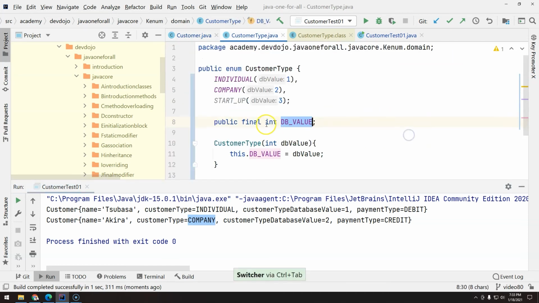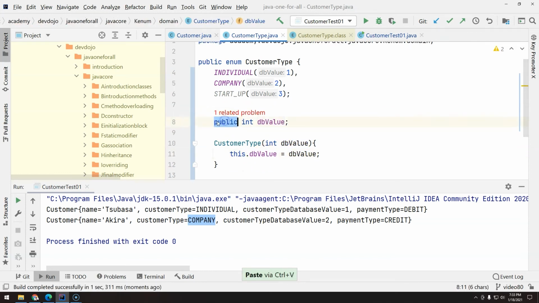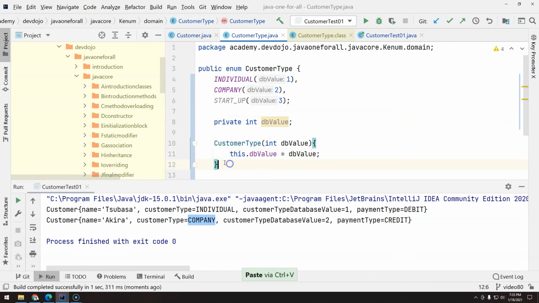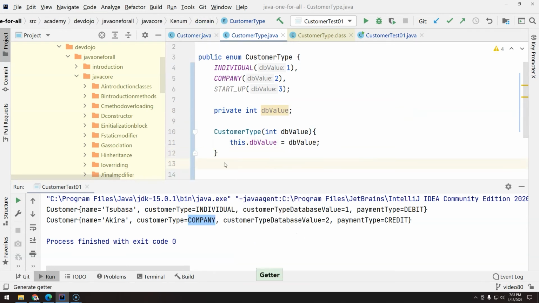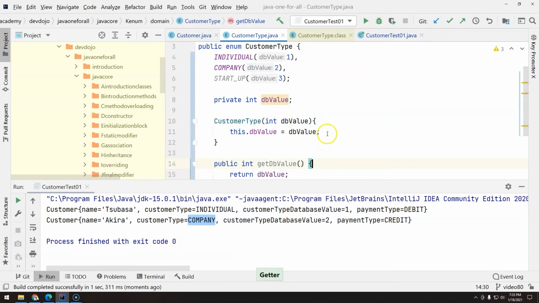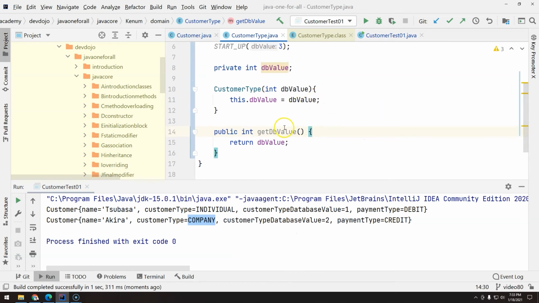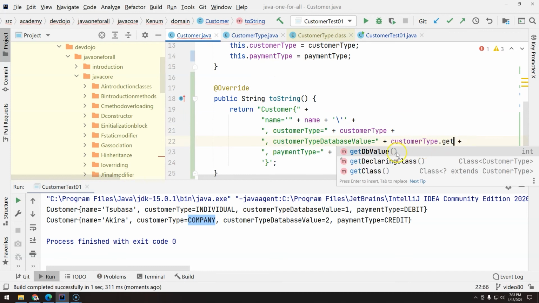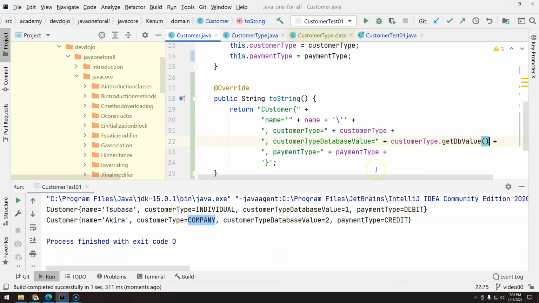And of course, if you don't want to make it final, it's possible. You just change this to dbValue, but it's a good idea to make it private and change the class to add the getter. So now that we have this private here, we can call getDbValue, and the result will be the same.